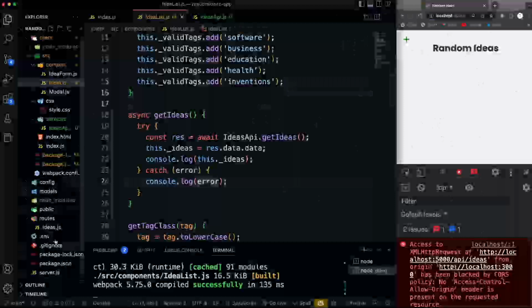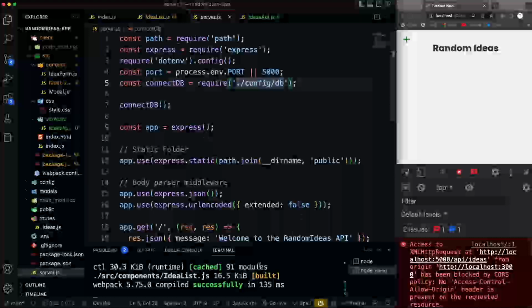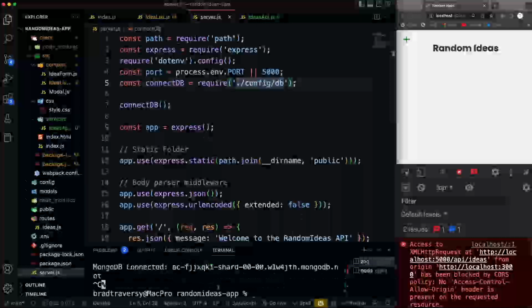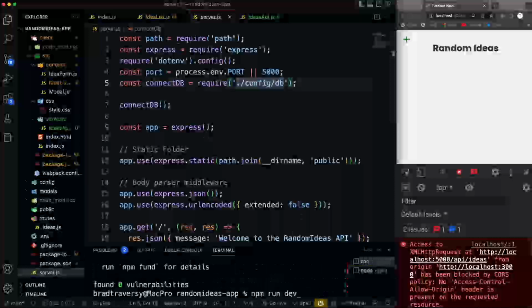We're just going to jump into the backend server.js. The easiest way to do this is to install the CORS package. Remember, this is our backend, so I'm going to go back to my other terminal where we're running on port 5000. I'm going to stop the server and then npm install cors. And then we'll run the server again.